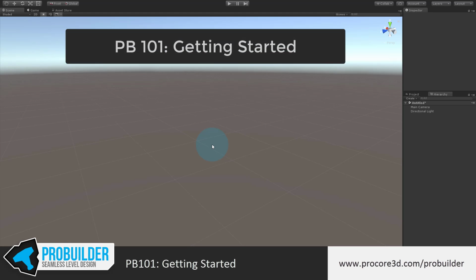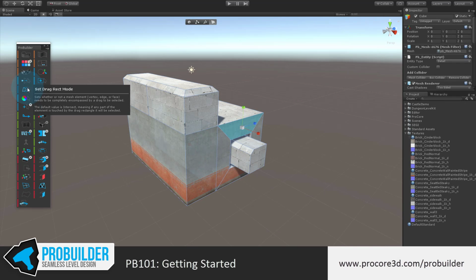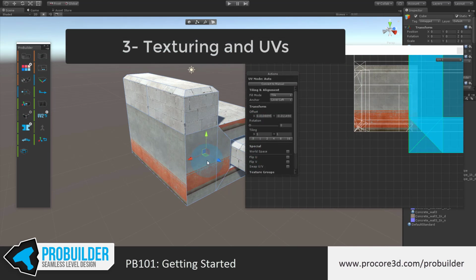Hi everybody, and welcome to the ProBuilder Getting Started tutorial. In this tutorial, you'll learn the basics of using the ProBuilder GUI, building and editing geometry, and texturing in UVs.